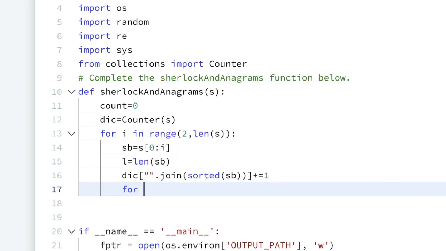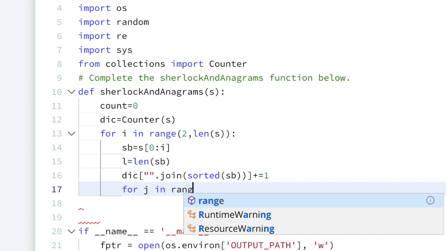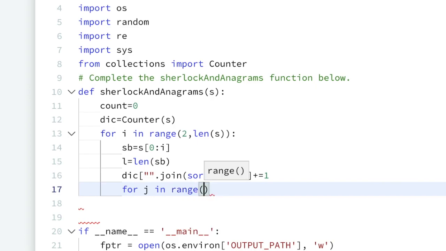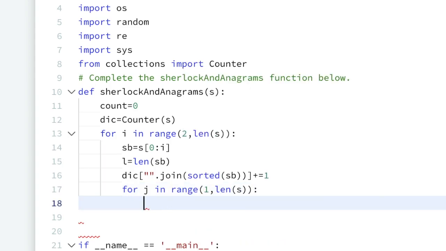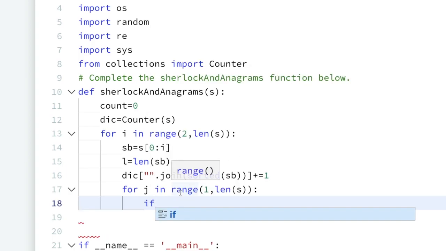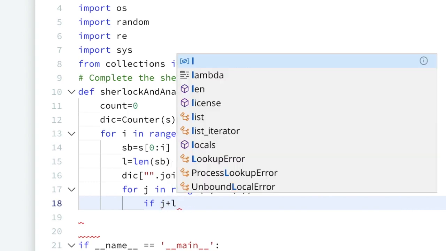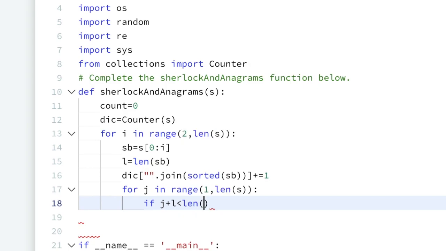Now for j in range 1 to length of s. Now we have to take the value. Before that let us check whether j plus l is less than the length of the string, otherwise it will give an out of index error.